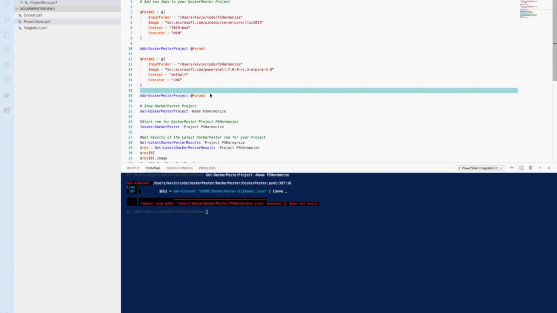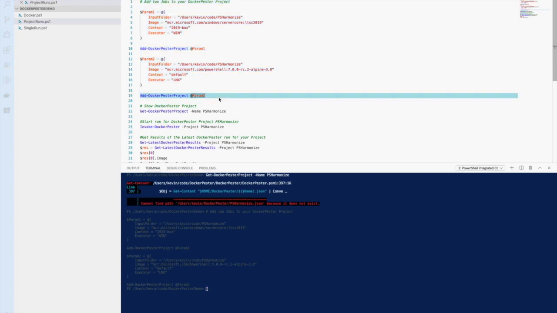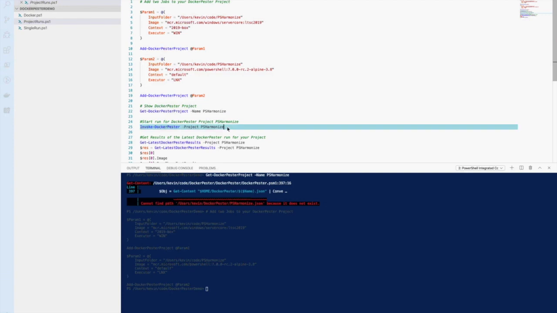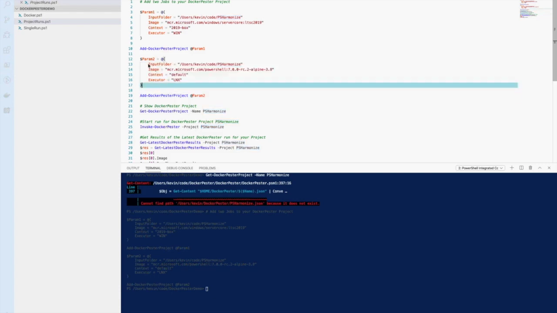Yeah, so it's not existing yet. If you want to set up multiple image runs for the project and just run it by passing the name of your project, you can use @DockerPester project with a set of parameters. So you have to specify the input folders. That's where your project lies on your computer. You have to specify the image for each task.